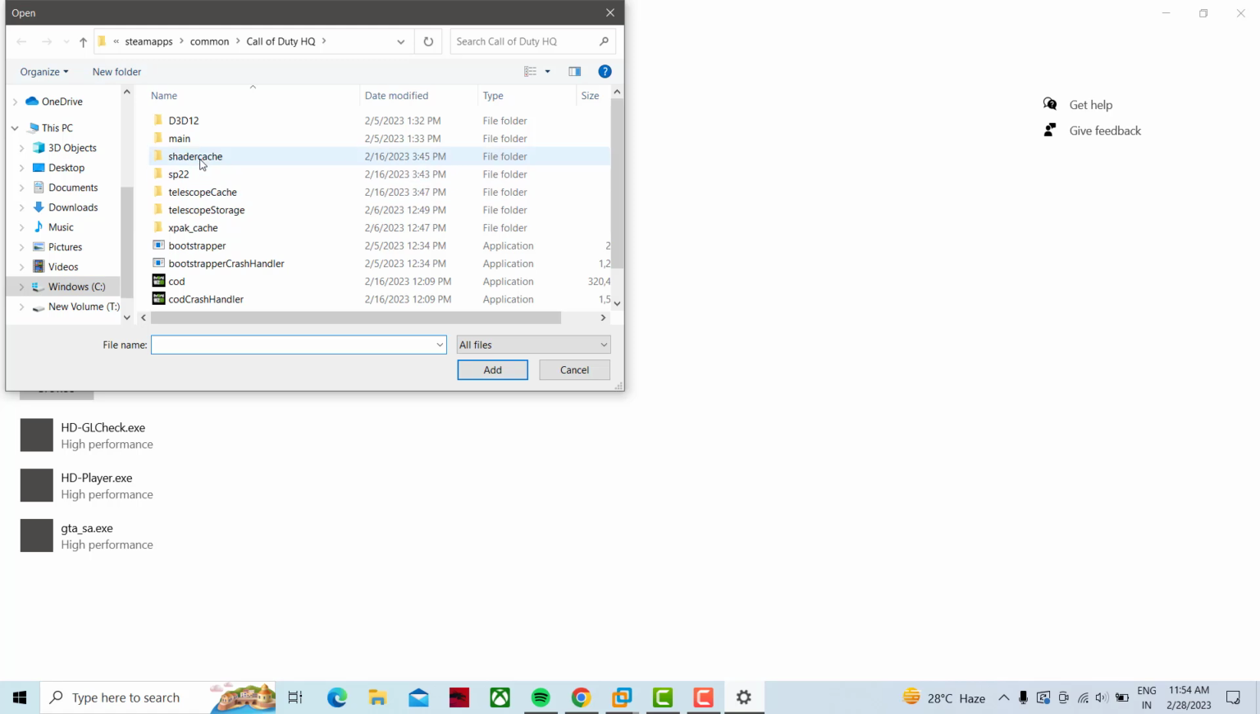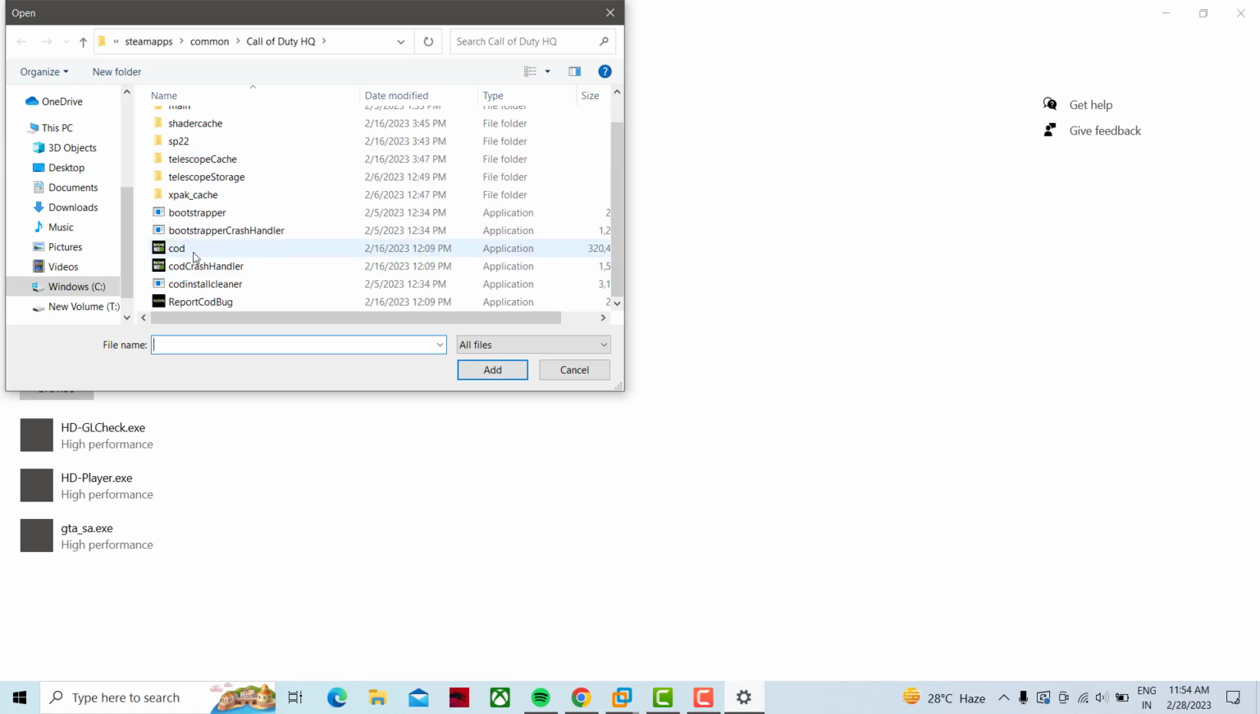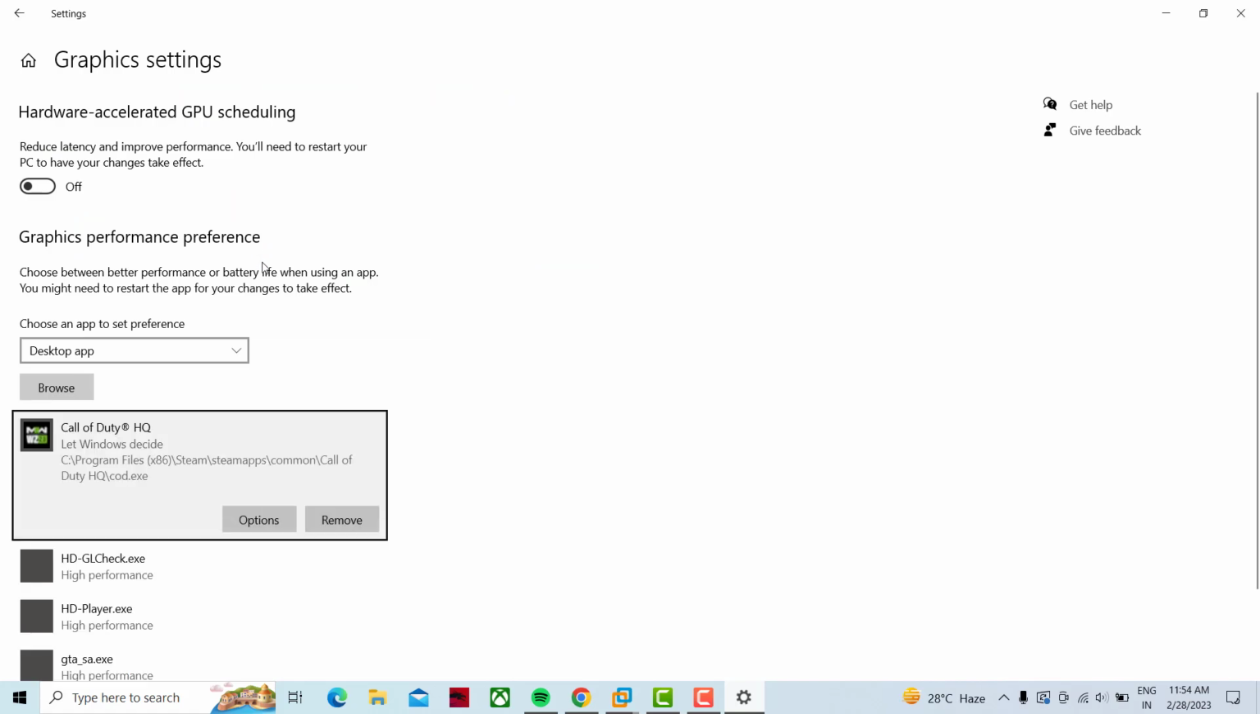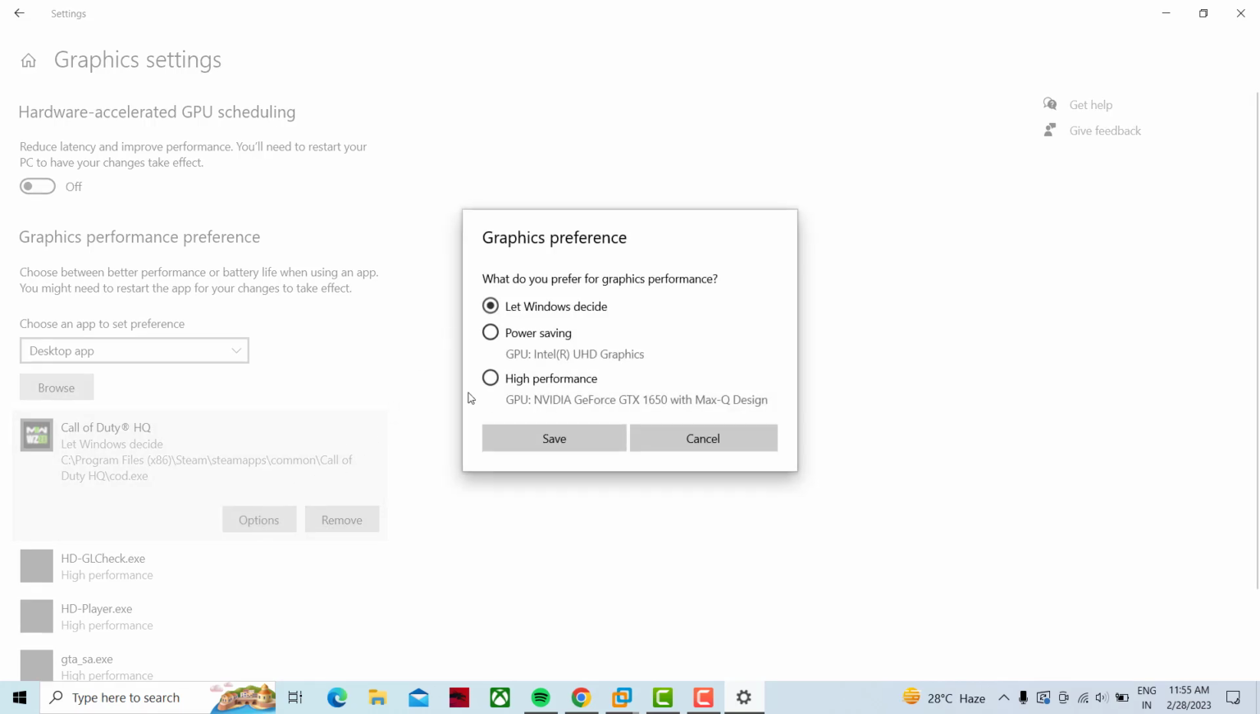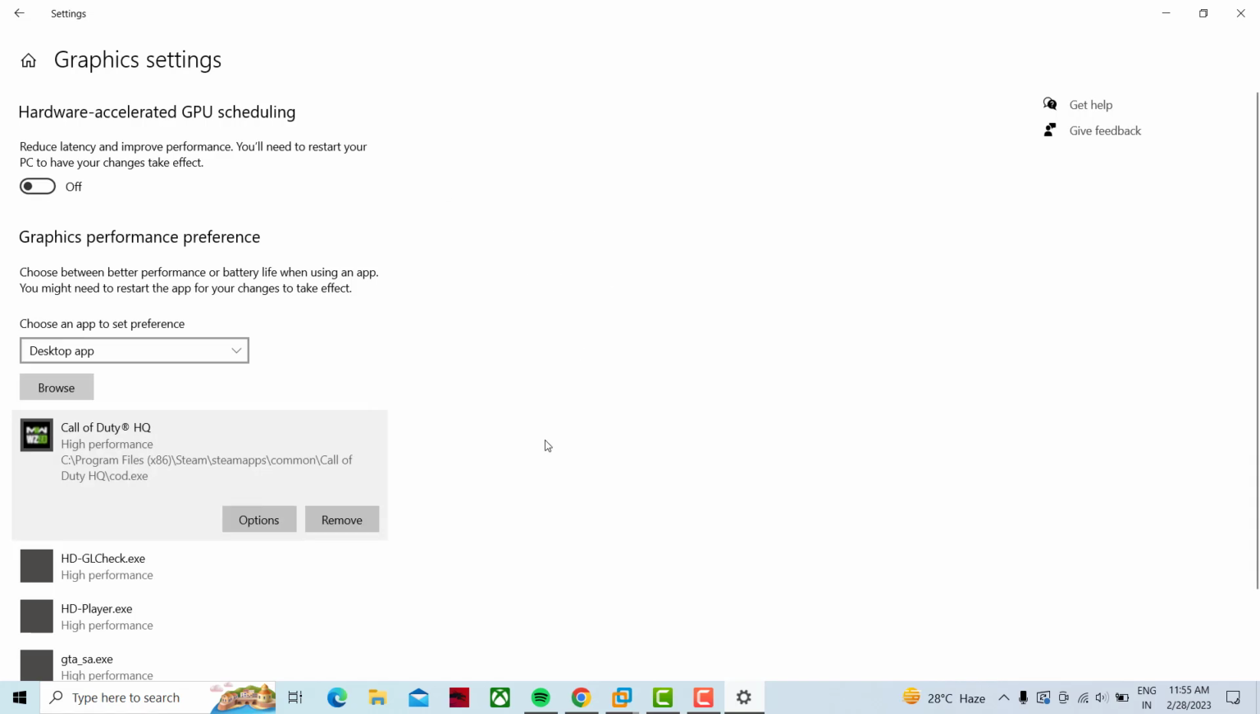Locate the Call of Duty folder and click on the Call of Duty executable. Open it. Now click on Options. Select High Performance. Click on Save.